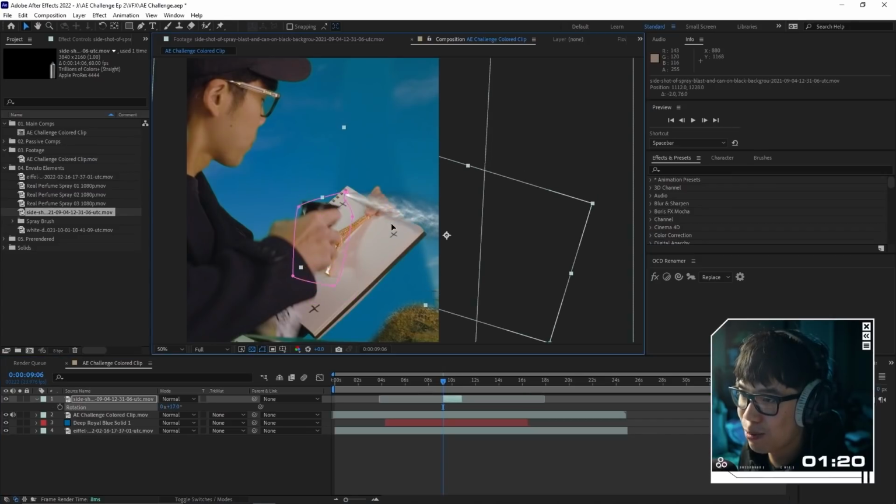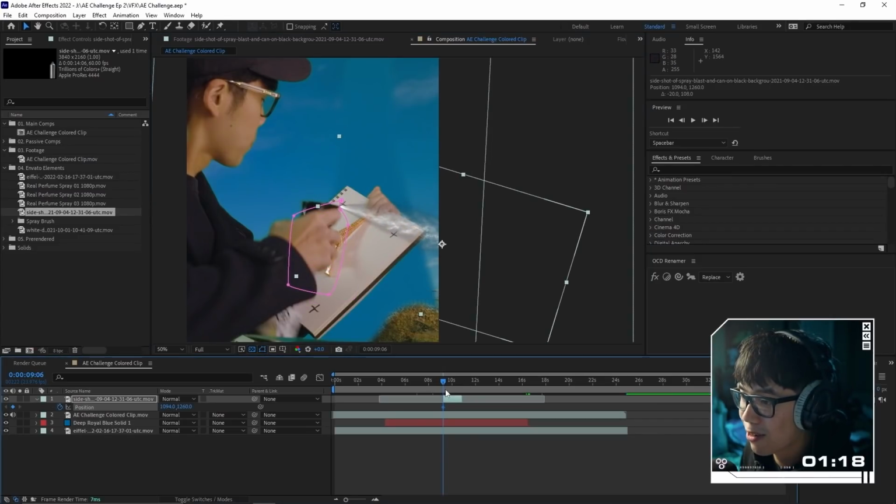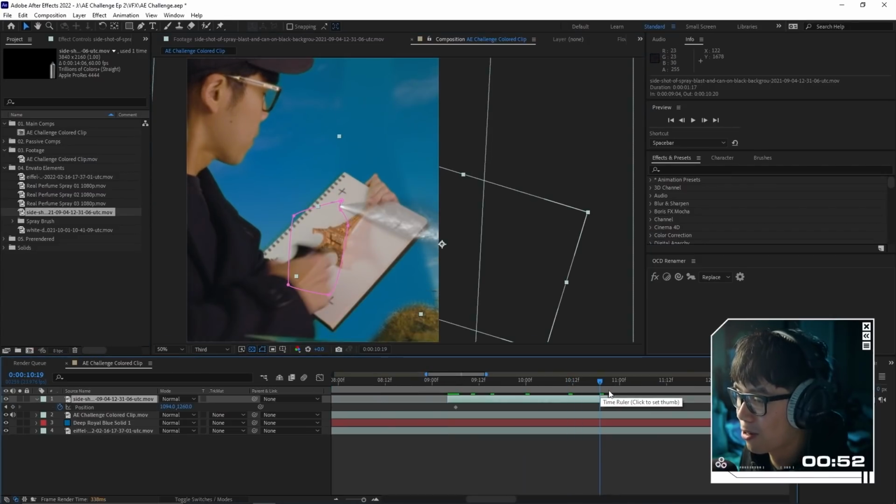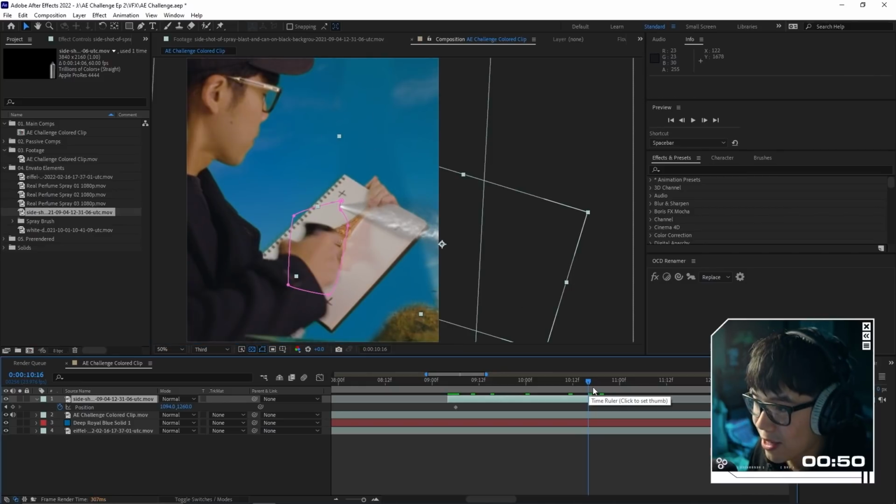Instead of tracking it to the spray can, you know what we're going to do? We're just going to keyframe the positioning. You know what? I'm not going to even keyframe it. I don't think we have time for that. We literally have 50 seconds left.